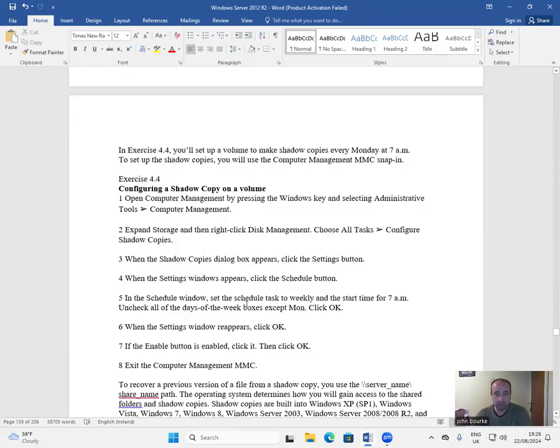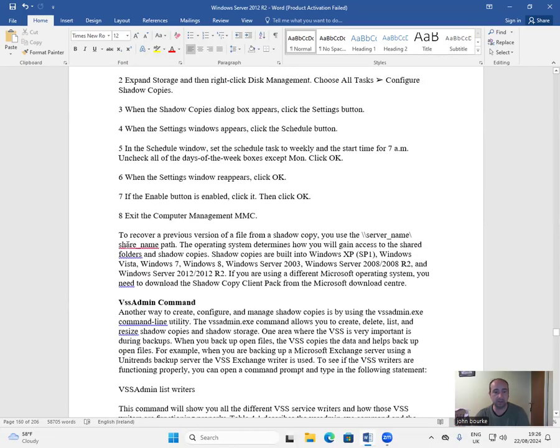5. In the Schedule window, set the schedule task to weekly and the start time for 7 a.m. Uncheck all of the days of the week boxes except Monday. Click OK. 6. When the Settings window reappears, click OK. 7. If the Enable button is enabled, click it, then click OK. 8. Exit the Computer Management Console, MMC. To recover a previous version of a file from a shadow copy, you use the \\servername\sharename path. The operating system determines how you will gain access to the shared folders and shadow copies.